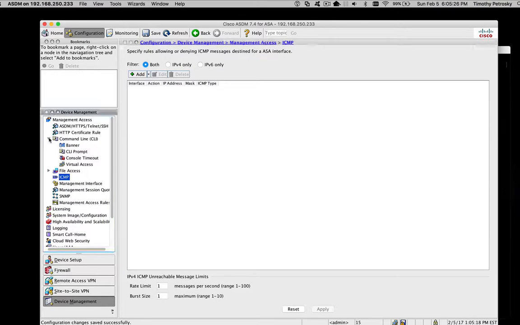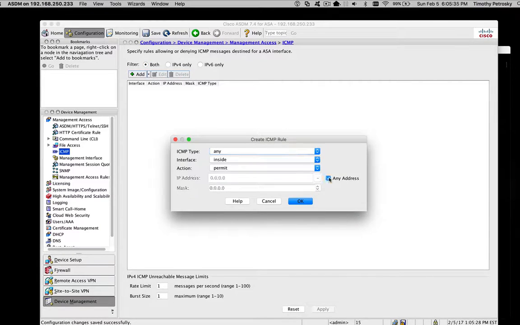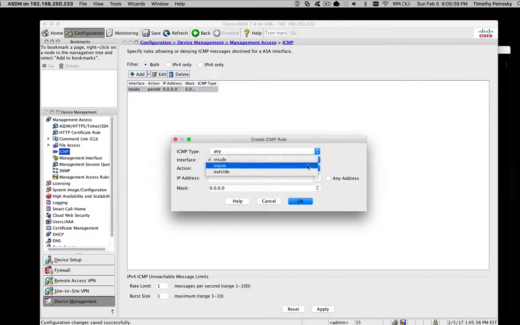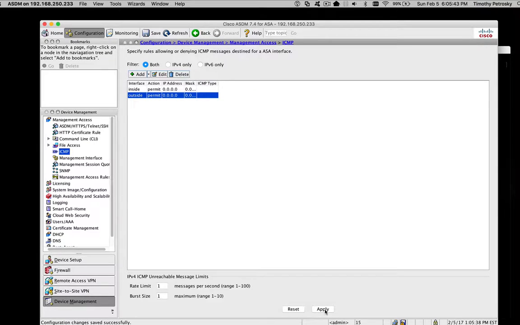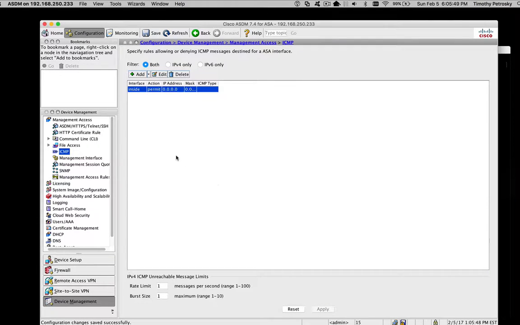The ICMP access, this is really to the interface of the ASA, not anything else, so I'm going to add a rule. And for just troubleshooting today, I'm going to add an any inside, and any outside, which typically wouldn't add the outside one for the box. Actually, for good practice, let's not add the outside one. I'll show you what to do later.